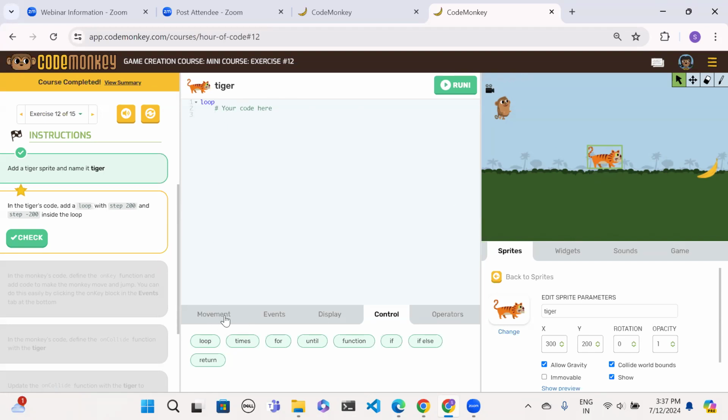Let's follow the instructions and go to steps 200, then go to steps negative 200. Step 200 will make the tiger move forward, then step negative 200 will make the tiger move backward. Okay.